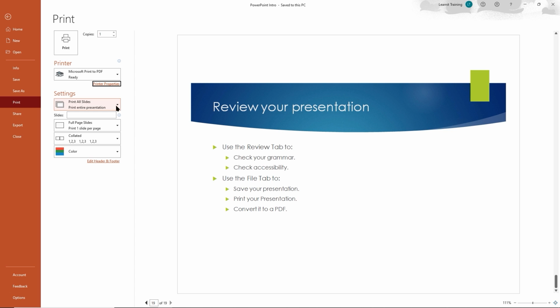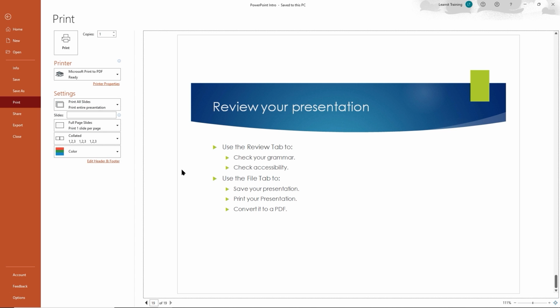And I can make a decision here. I can either print all slides in the presentation, or if I click on this drop down, I can print a selection, only print selected slides. I can select the current slide if I want to, or I can specify I just want to print a specific range as well. So notice here on the bottom, right now, I do have 19 slides.